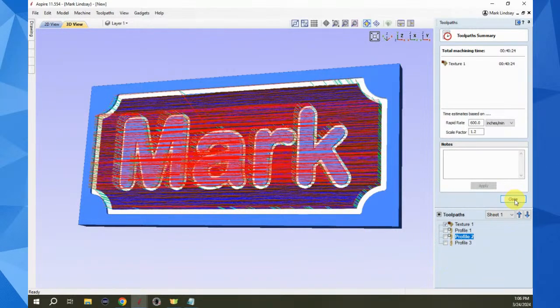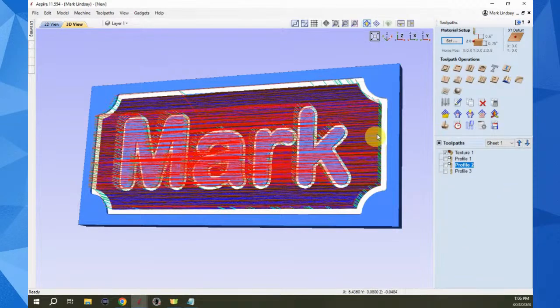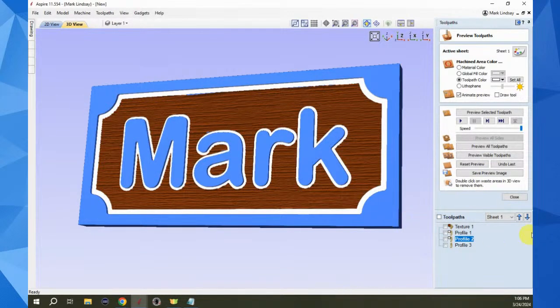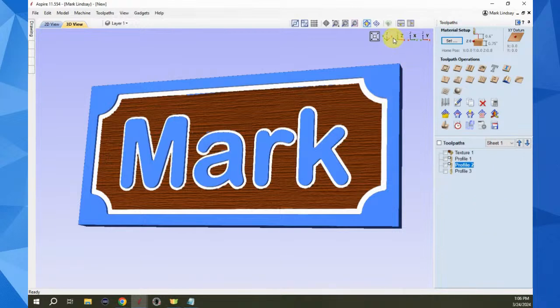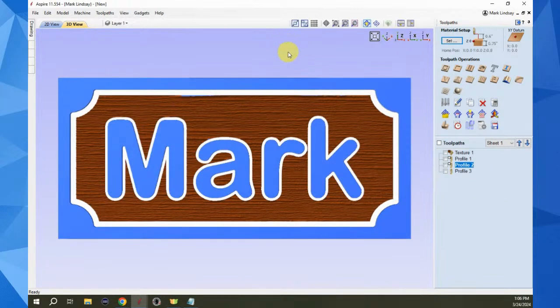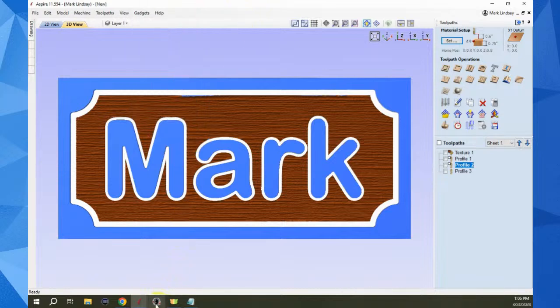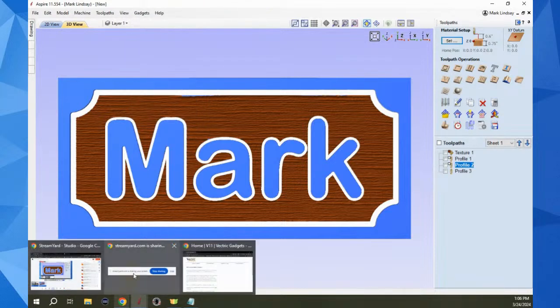Now, there is another way and another tool that you can use with the texturing toolpath or vector textures, etc. And that is a gadget. Let me see. I don't have it installed here. Okay. But I know where to get it. And that is over here.